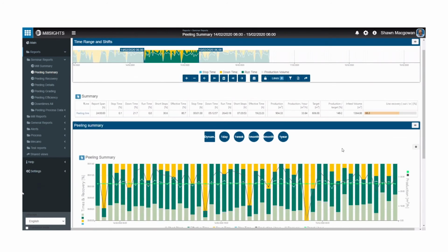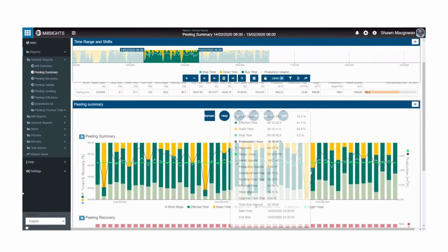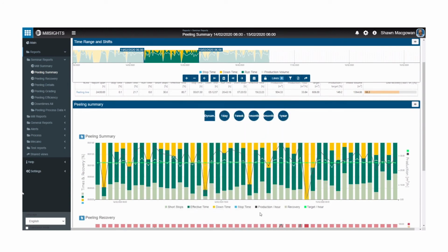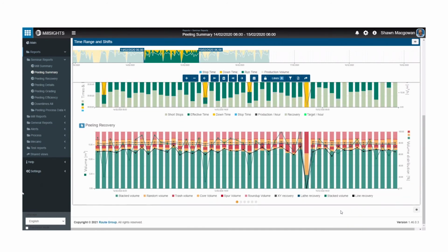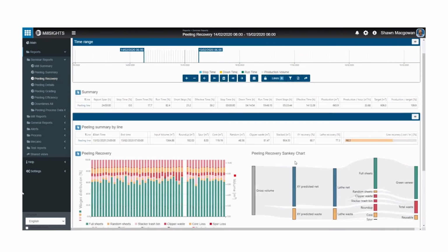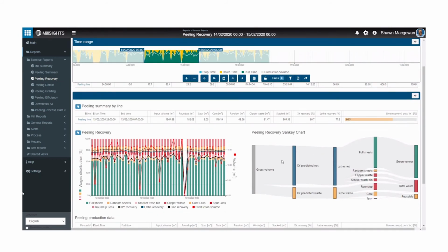From our peeling line summary page, we can see a detailed graph showing the downtime occurrences over the last 12 hours and our recovery also over those last 12 hours. If we want to dive deeper, we can look at the recovery page, which then shows us where our material is going and how it's ending up into veneer to be made into our panels.